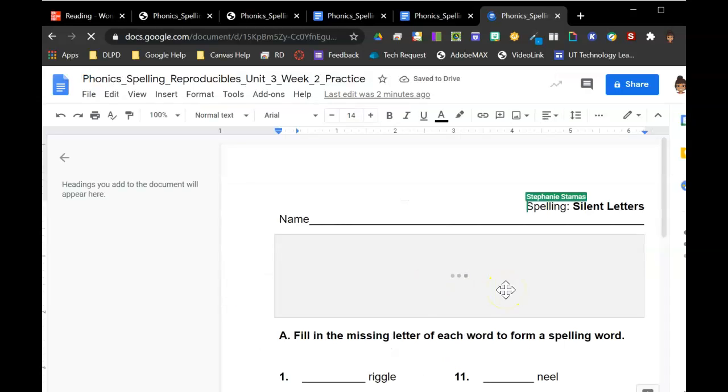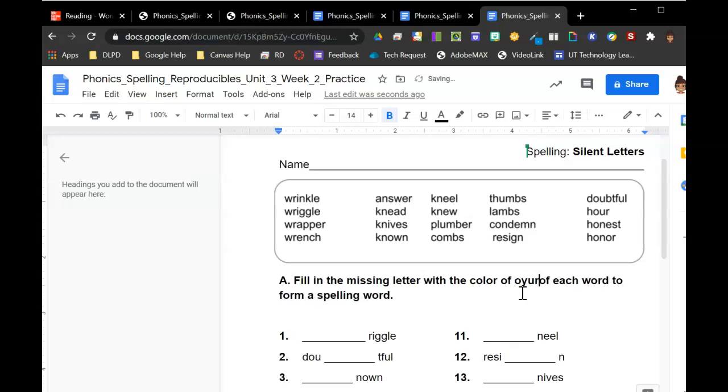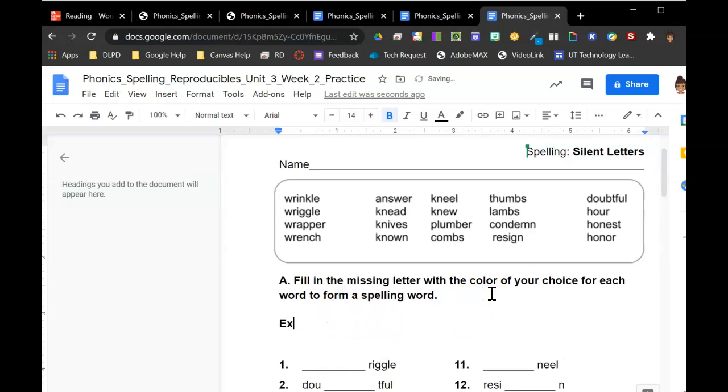And then finally, if I want this to be assigned to my students, it says fill in the missing letter of each word. And I might even change the directions. I might say fill in the missing letter with the color of your choice for each word to form a spelling word. And maybe, instead of my one, I make an example. And I would say example, right? And then I could say, and make up a word.